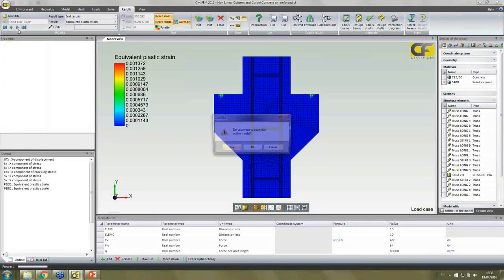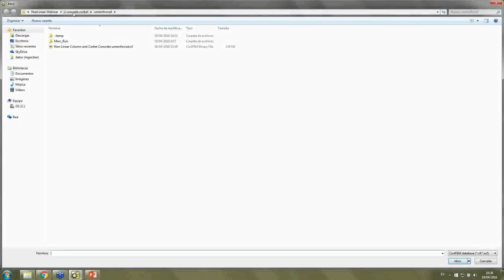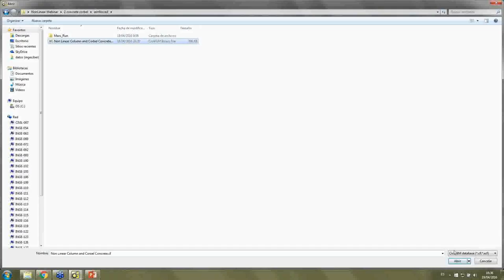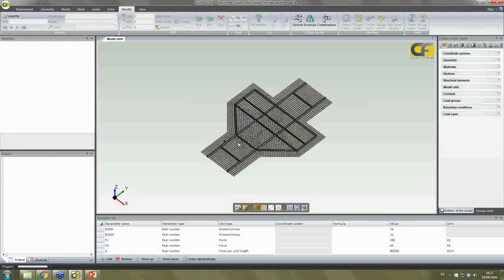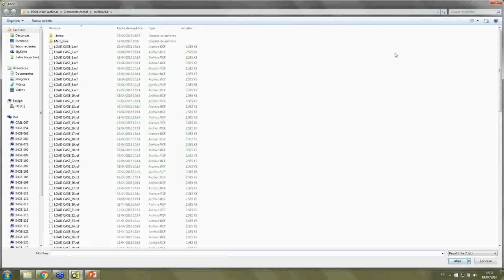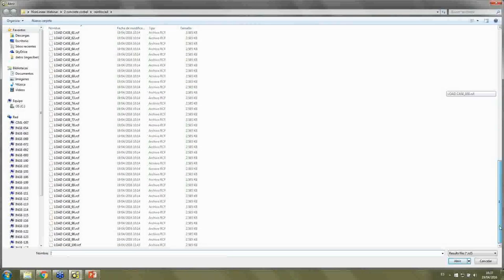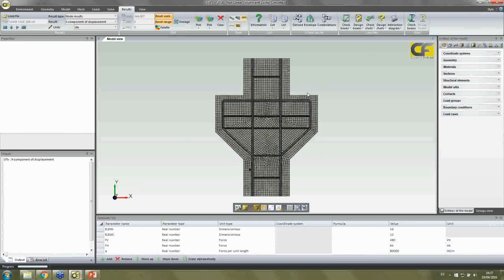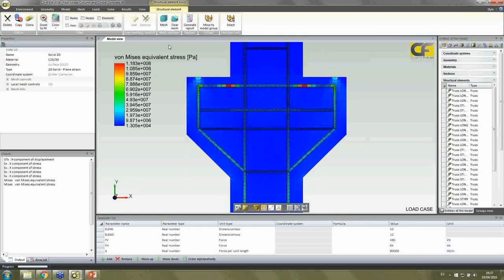The next model is this other one, where I've added some reinforcement. I've solved the model and could solve the whole solution. I could increase the load to analyze the ultimate load. But just analyzing the load I will have, for example, I can plot von Mises equivalent stress to see the stress in my rebars.